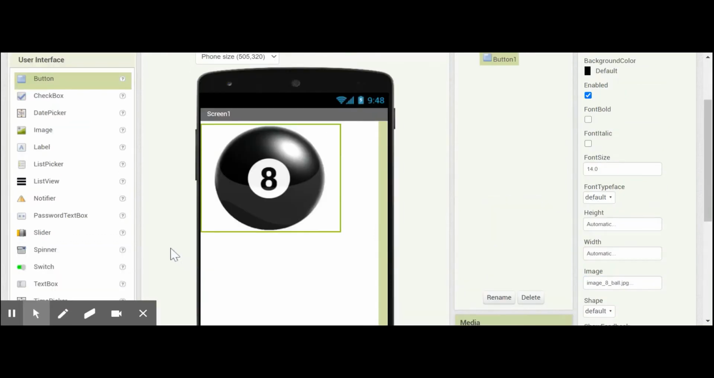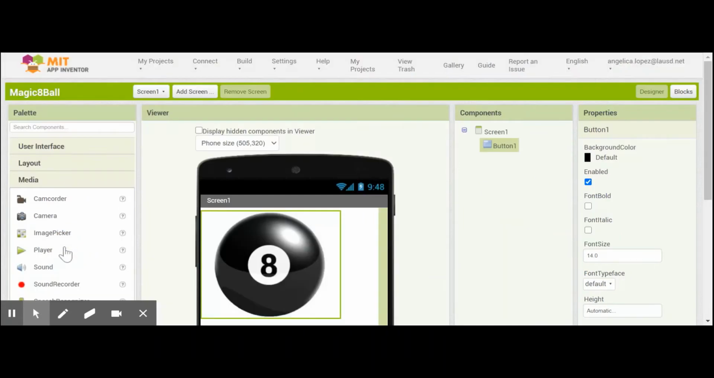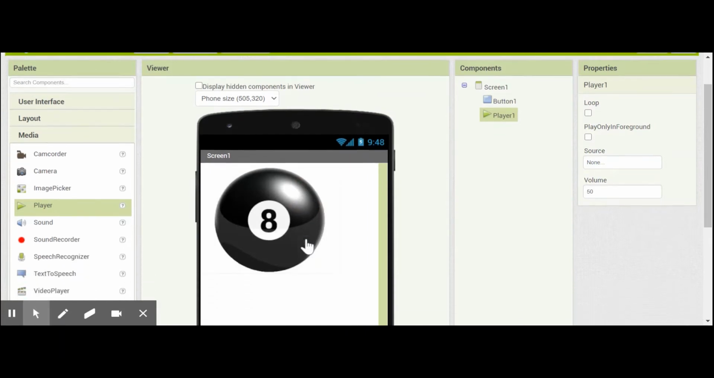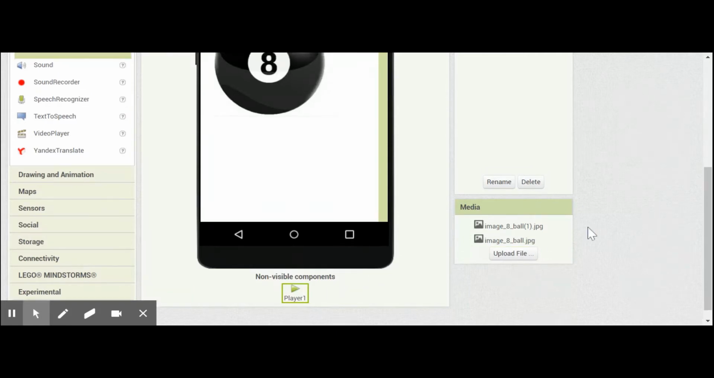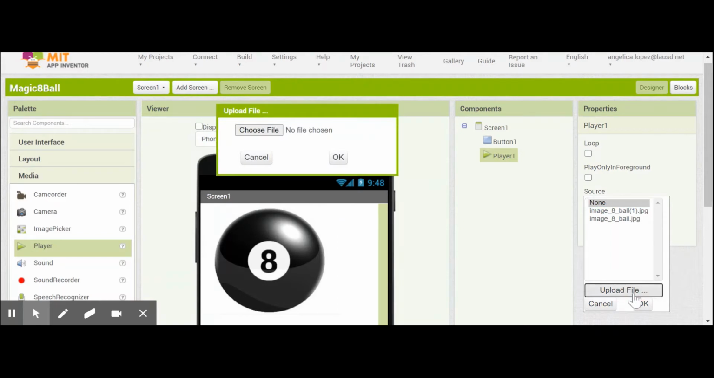Now let's add sound by adding a player component from the media drawer on the left. Again, drag it onto the phone face, and notice when we drag this in, it appears down at the bottom as a non-visible component. In the Properties, click on Source to add your audio file. Again, go to Upload File, choose File, and select the sound file you chose to begin with.